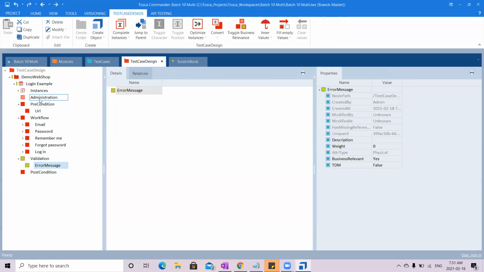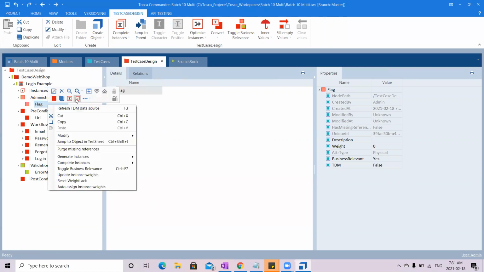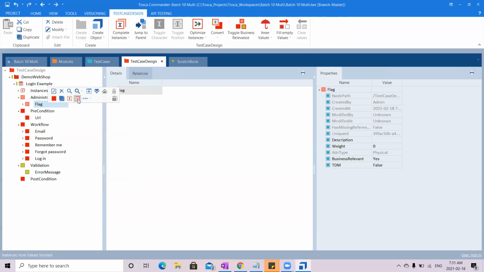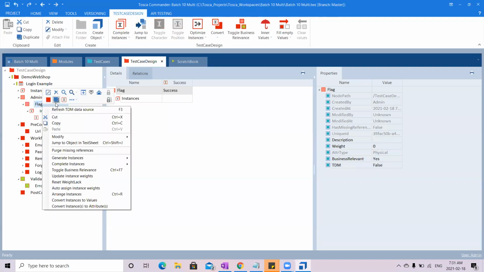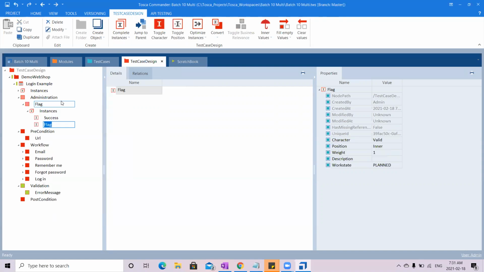And in addition to this, I am going to create a flag in administration, which will help me identify whether that test case is a success one or an error one. So the values for this flag would be one value is success, another value is failure, error.